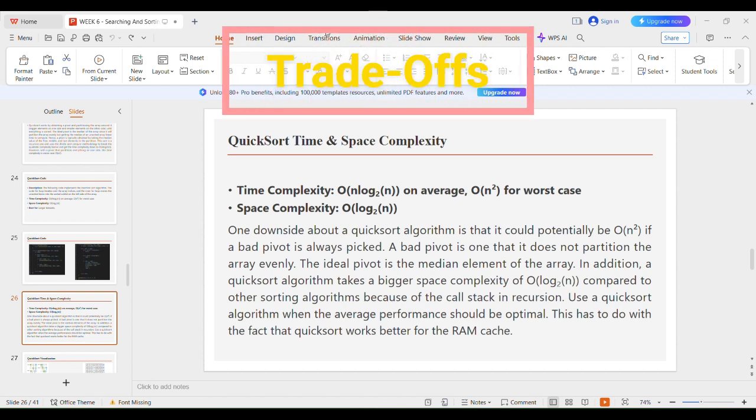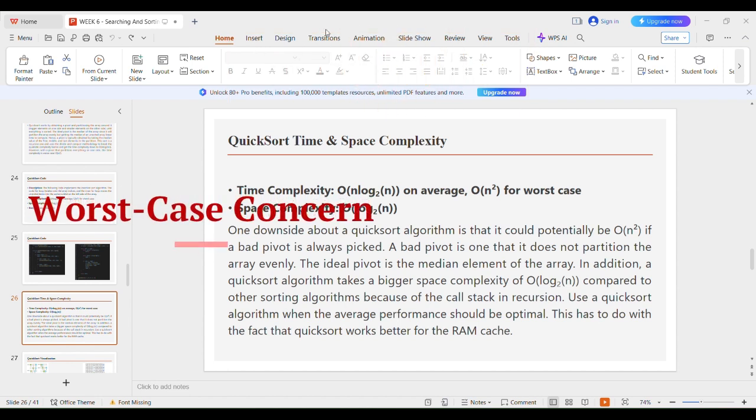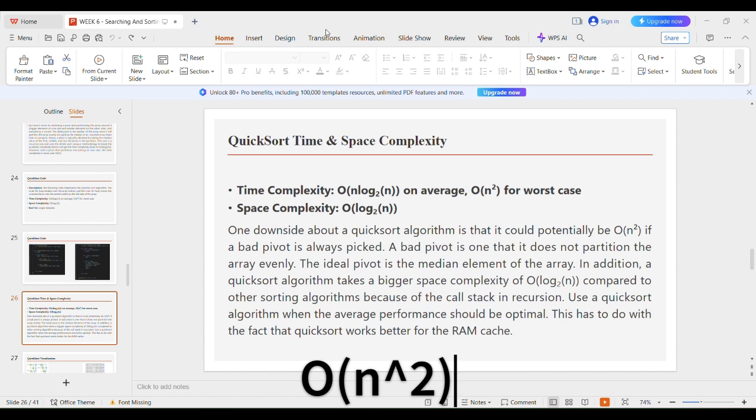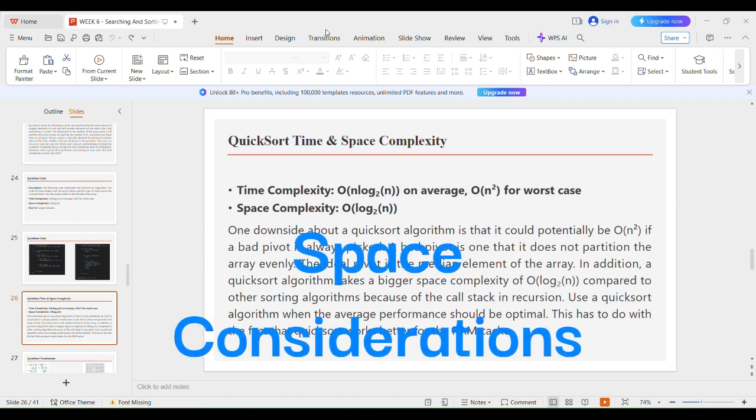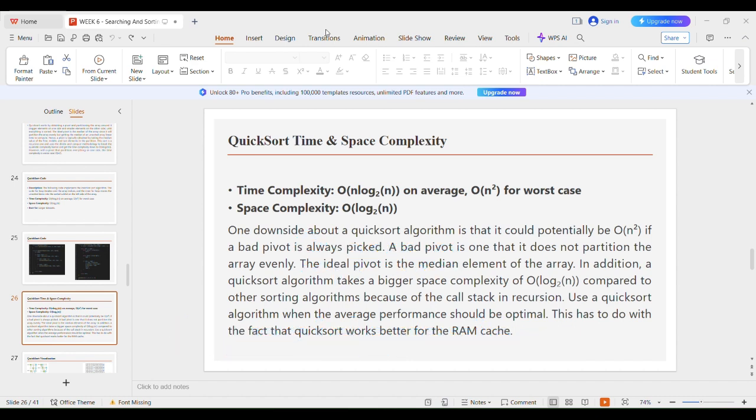Now let's talk about its worst case concern. The potential for O(n²) time complexity is a downside, but it's relatively uncommon with a good pivot selection strategy. And its space consideration: while QuickSort's space complexity is generally efficient, it is important to be aware of the potential for extra memory usage due to the recursive call stack, especially when dealing with large data sets.